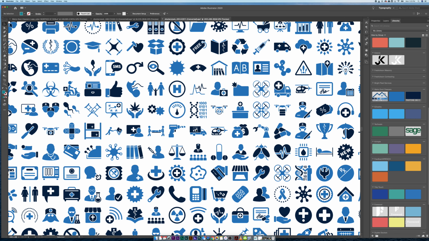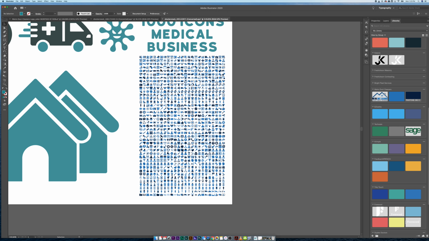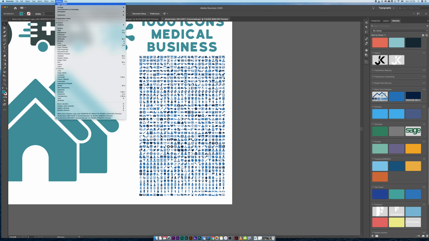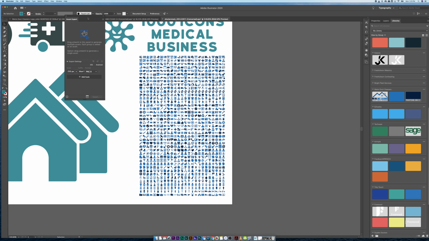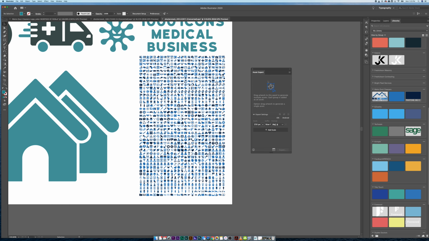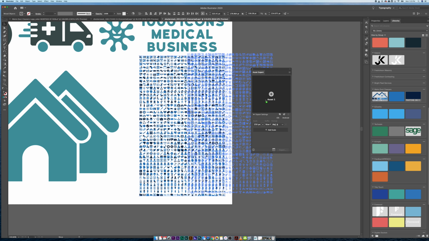Now what you'll see here is we've got a whole bunch of them. You'll see each one of them is grouped, which is cool, but I didn't know this. What you'll want to do is go up to the window here and go to the asset export tab. This is going to give you this little window, and we can drop files in here and then export them in all sorts of ways. I'm going to select every single one of these and drop it into the asset export panel. And holy moly, it's taking all of these. It's going to chew on it a little bit.